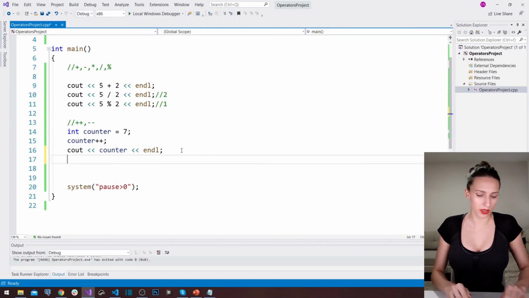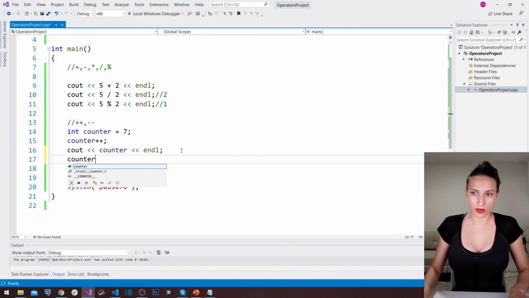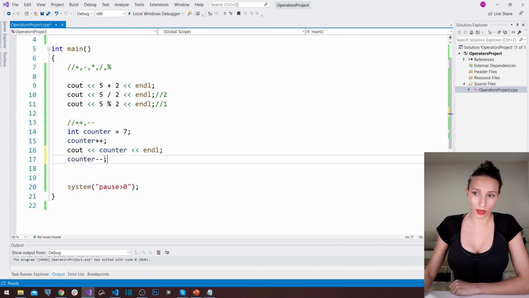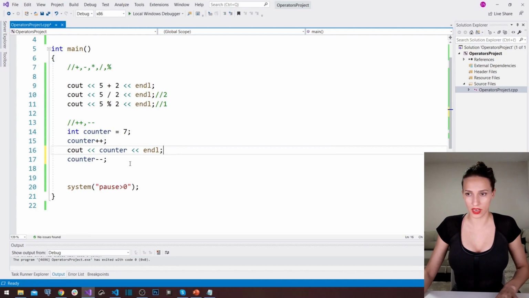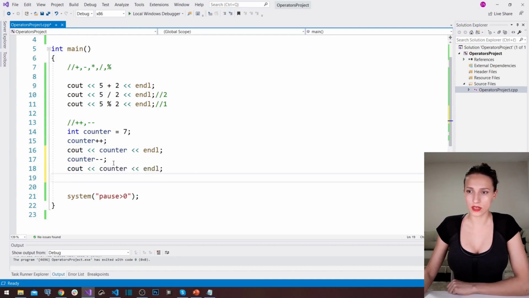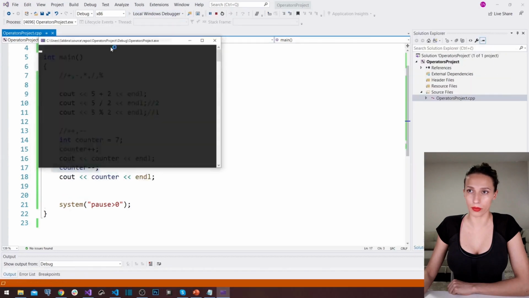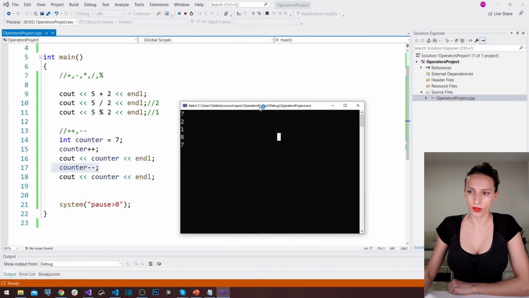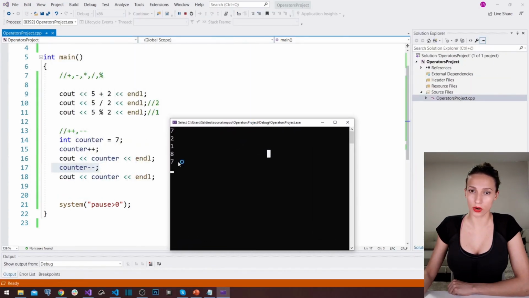This decrement operator, so counter minus minus, works in reverse. So it really subtracts 1 from this variable here. And if I copy this line here and then paste it after this line here, our counter should be decreased by 1. So the value of our counter should really again be 7. And if I run my program, oops, like this, you see that we've gotten our 7. So we've gotten the expected result.